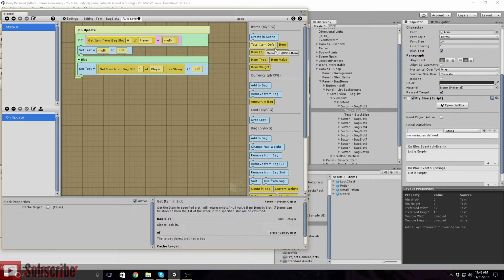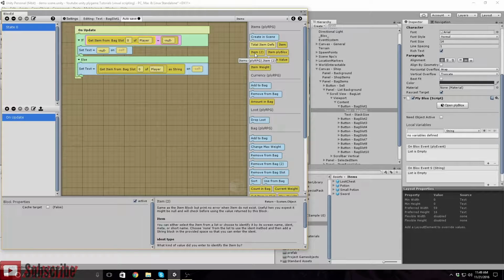Scroll to the top, click item or item 2 if you have downloaded the extra blocks that are available on the forums. I'd suggest you download those just in case. I'll put the link in the description in case I end up using any of those that you guys don't have and you wonder, oh, why don't I have that. It's because you might need the extra blocks that Leslie has created. So just rustle your way over there whenever you have the time and then continue back over this.